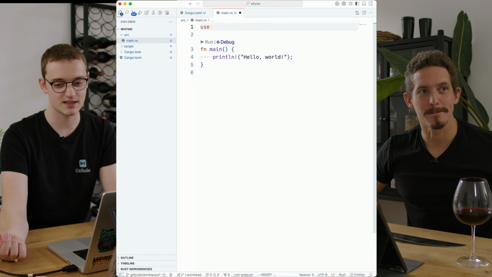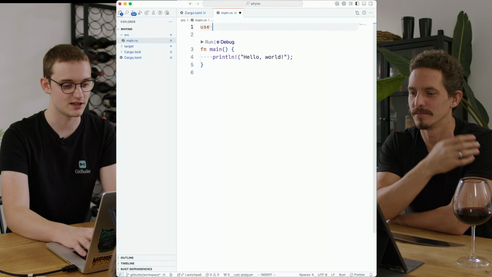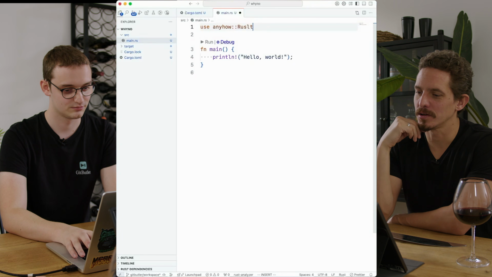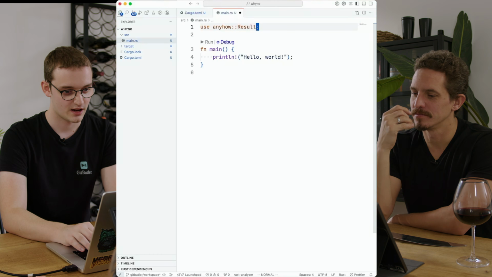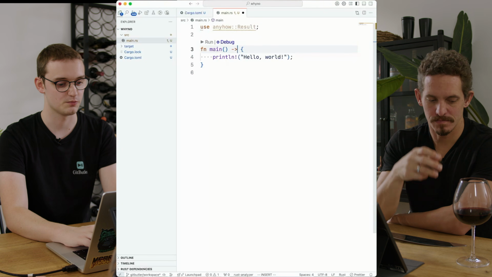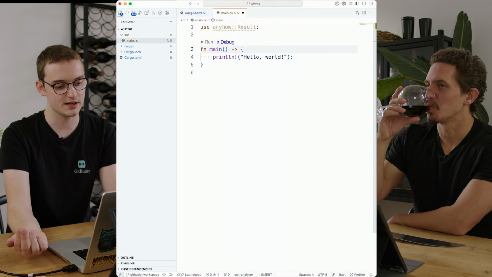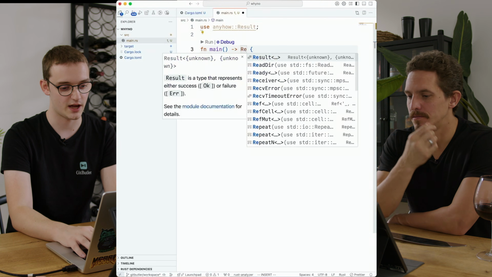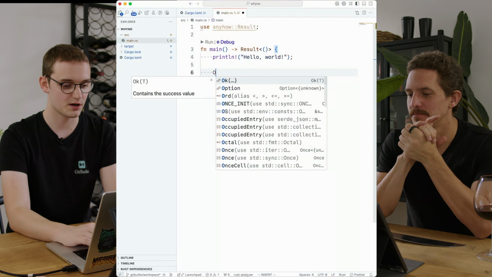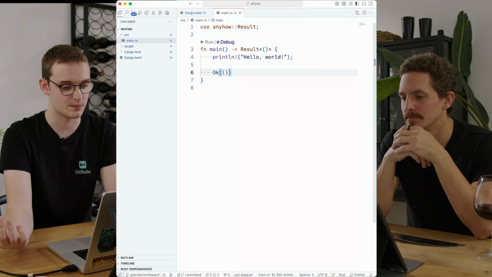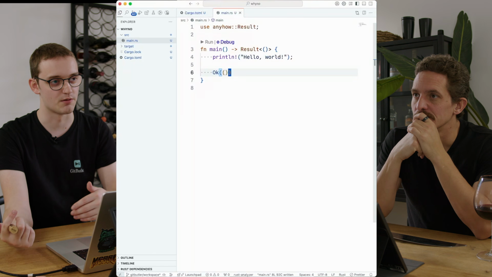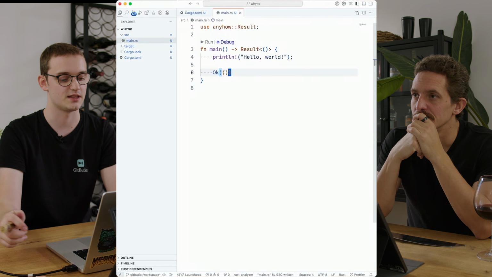The most basic way of anyhowing up your application is to say use anyhow::Result, which imports the result type. On our main function, rather than returning void, which is the default, we can return a Result of a unit, and say that no matter what happens, we're going to return this unit type at the end of the main function. This allows us to have error propagation through different functions in the application.